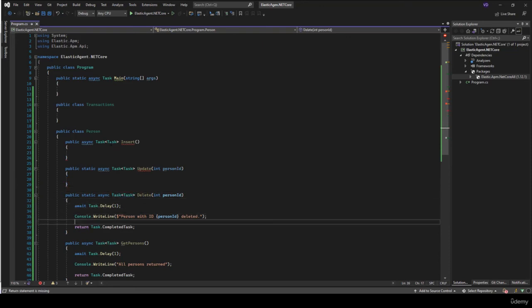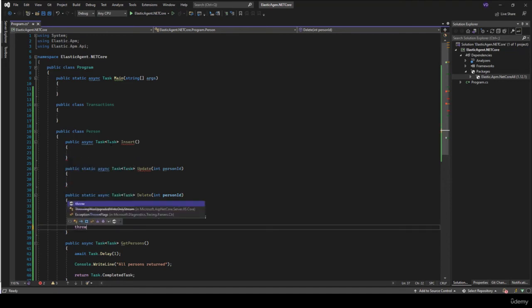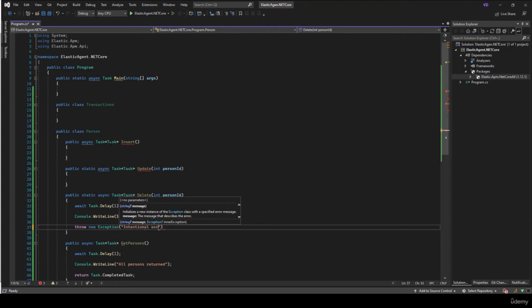No, actually, you know what? Let's throw an intentional exception here. Let's call it intentional exception, so sort of to mimic an exception, am I right?